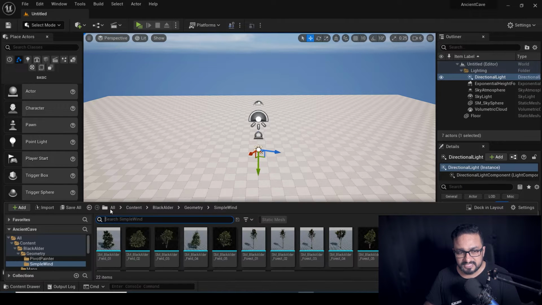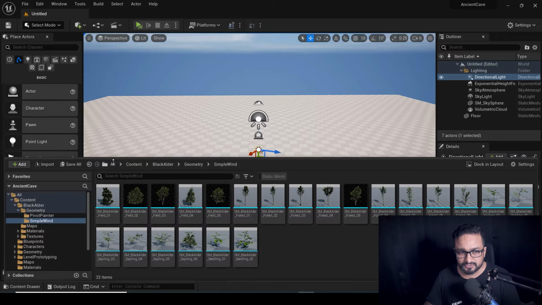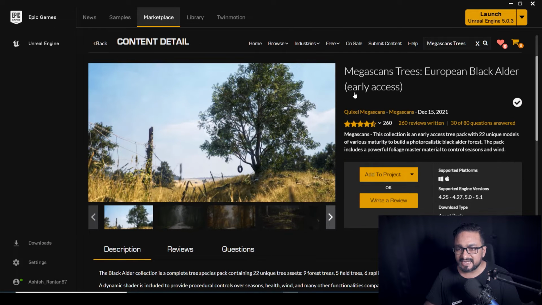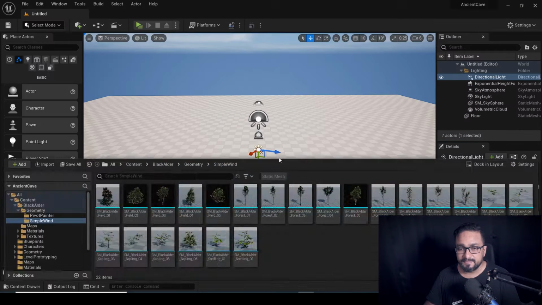So what I have, I'm going to show it to you. I have my tree setups over here. So you can go to marketplace and you can download Megascans Tree European Black Elder Early Access. It's free, and it's for 4.25, 4.75 to 5.1. So you can download it and you can add it to project, right?